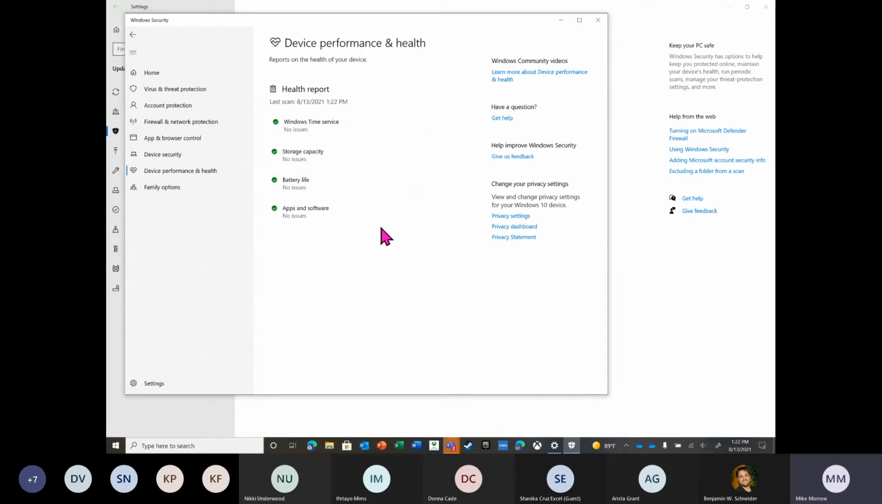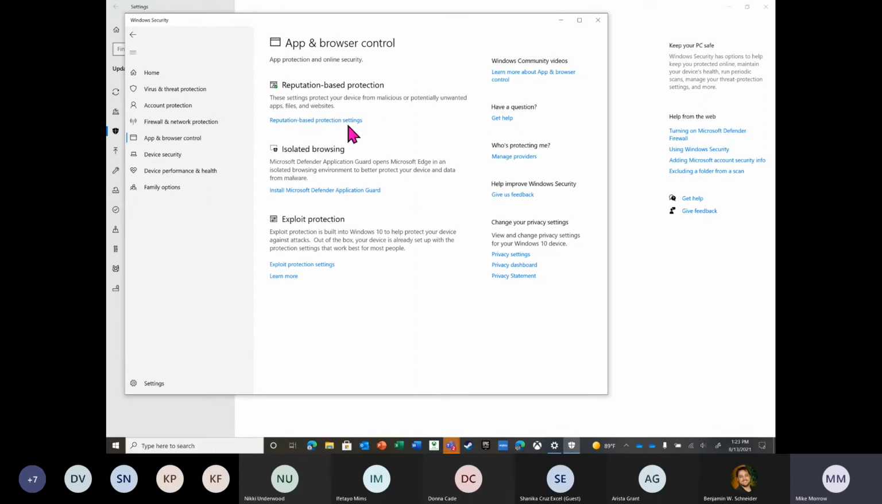Not only that, but we give you help. If you have questions, that's what these are going to be for. Every one of these that you click, you're going to have a help section. So you're going to be able to go in and see what those are if there's any issues. Same with the app and browser control. So you can actually go in and see what kind of reputation-based protection settings and all those different things are. So you have really good control over what we offer inside of Windows.